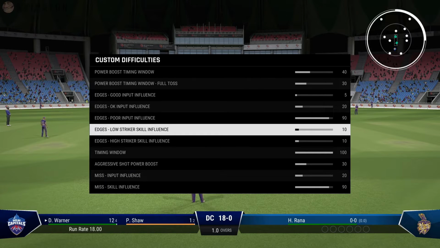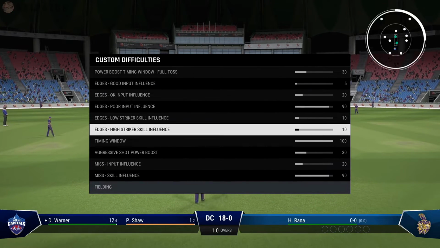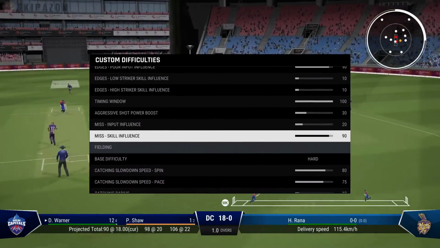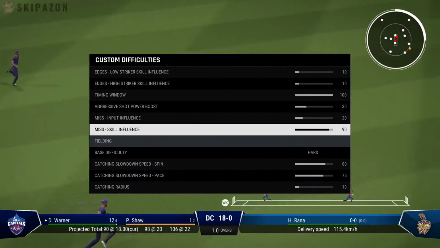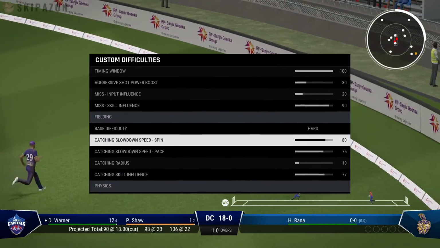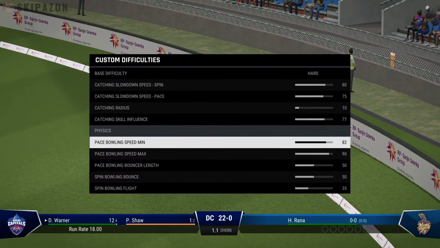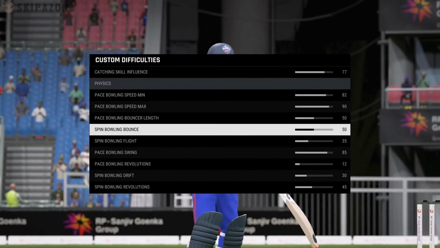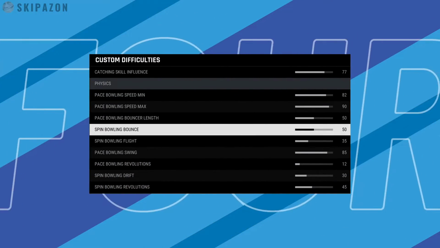The edges on the low striker, high striker, they stay at 10. The timing window at 100, and all this stuff, the skill influence and that, 30, 20, 90, it just works for me. Forget about the fielding, no one really enjoys that. This is where it gets interesting down at the physics. So this is the speed of the game and the way that I like to play it.